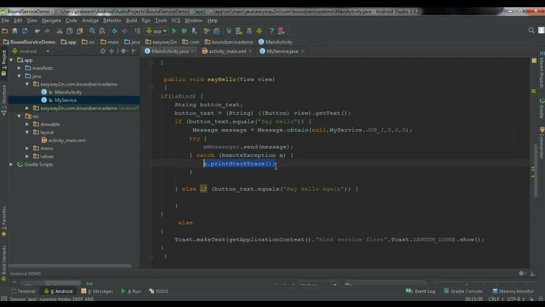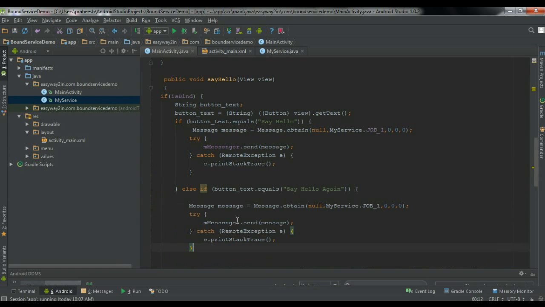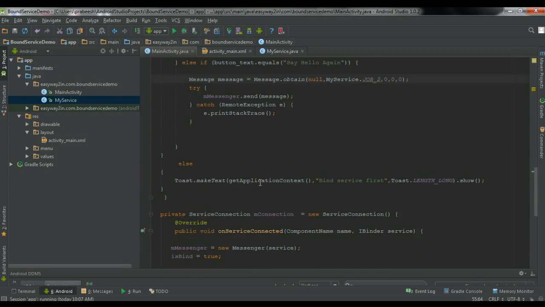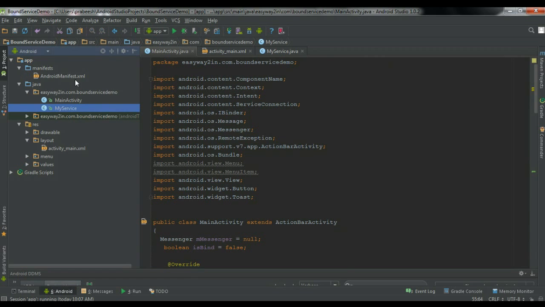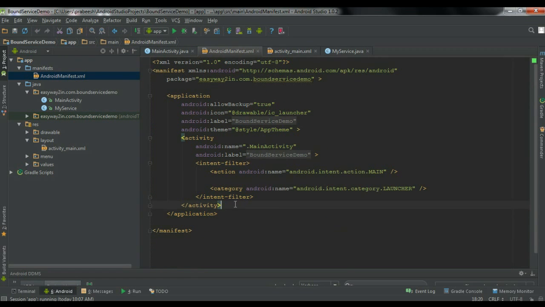Okay, so now we have done the first job, now we have to do the second job. So copy these things, the message and the try catch block, and paste it here on the second button, and here the job is JOB2, the second job. Okay, so now we have finished the coding. Now we have to add the service into the manifest. So open the AndroidManifest.xml and add a new service with the name MyService.